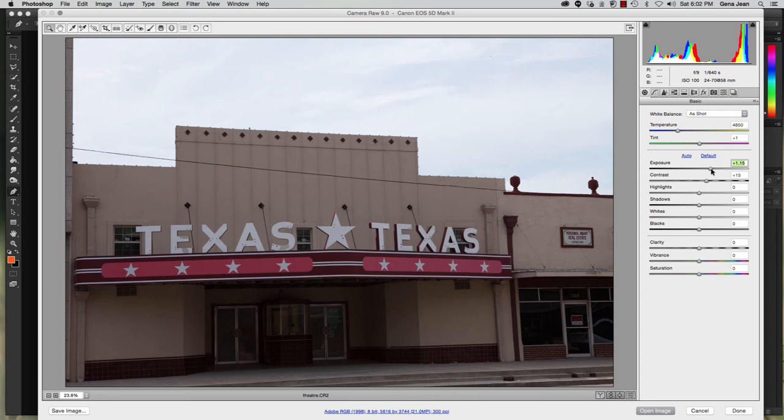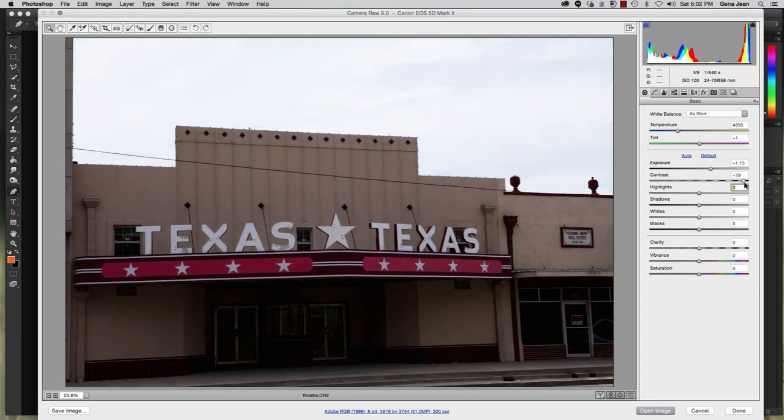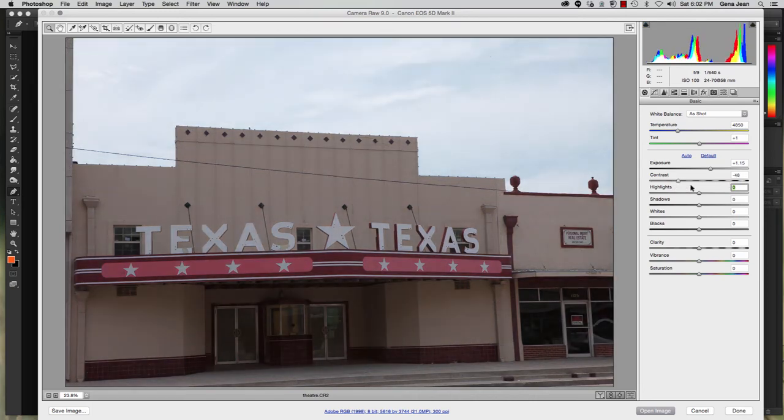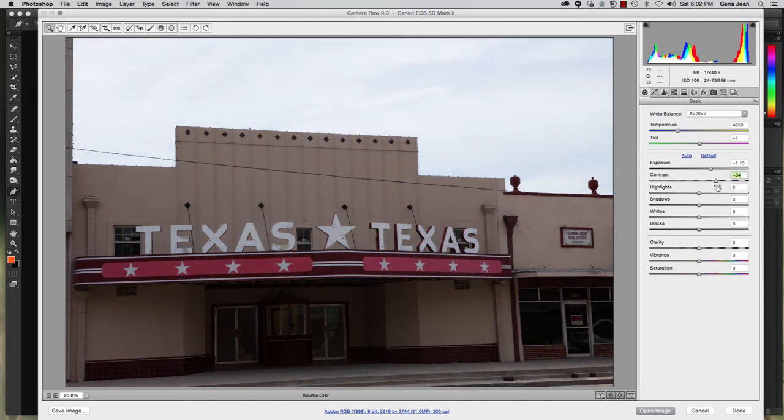Now the next slider is contrast. I can drag this slider to the far right or far left, and you'll see how contrast is increased. Contrast is the difference between light and dark pixels in your image. So increasing or decreasing this differentiation increases the contrast.